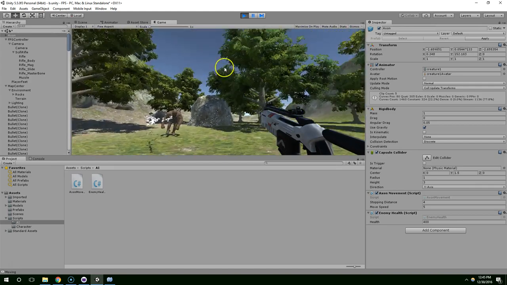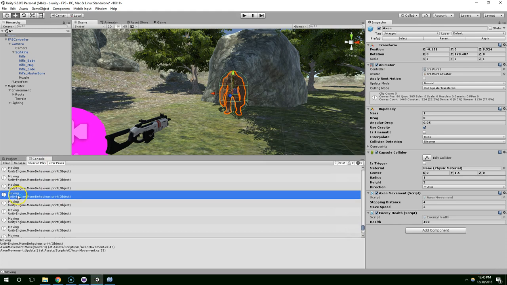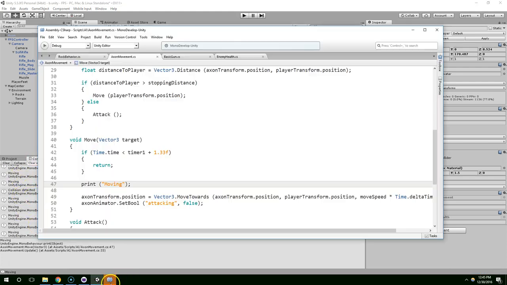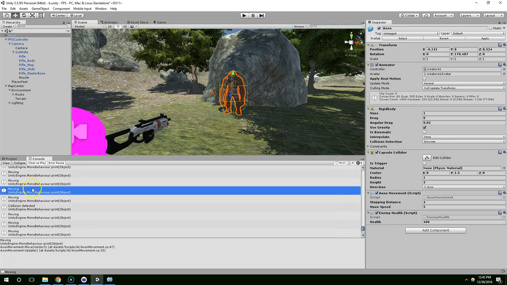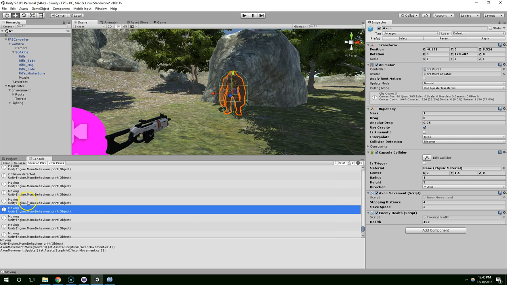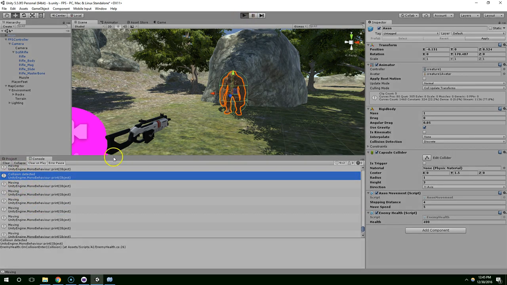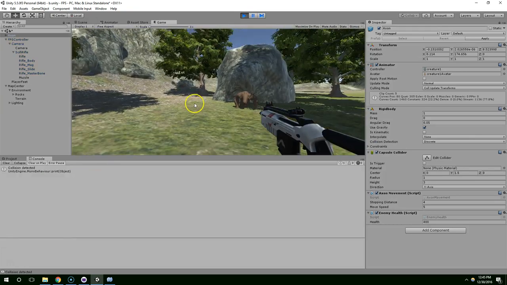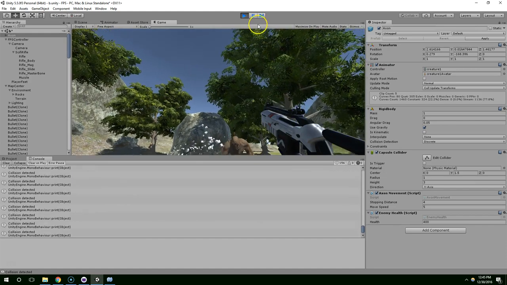And I'm not seeing anything printed to the console, so there's probably something wrong. And I don't want the console to be spammed with this moving command, so let's go ahead and comment this out. Same thing with attacking. And now it looked like, where'd it go? One collision was detected. So let's try this again, now that we're not being spammed. Oh yeah, so it's definitely seeing the collisions.